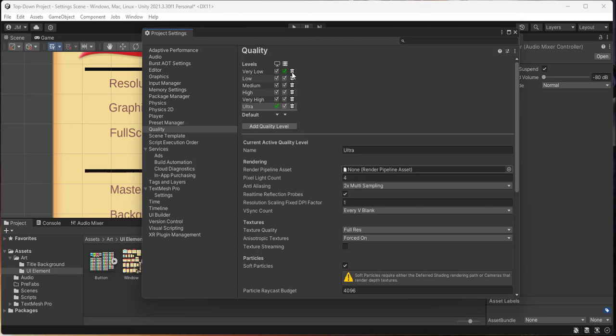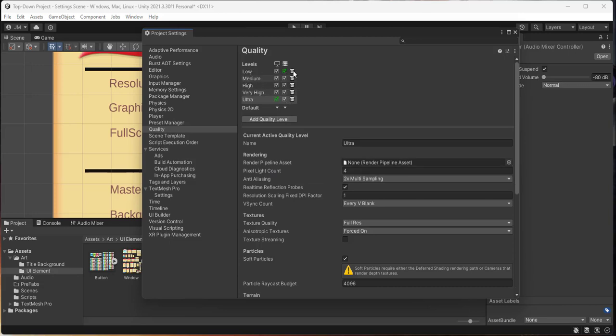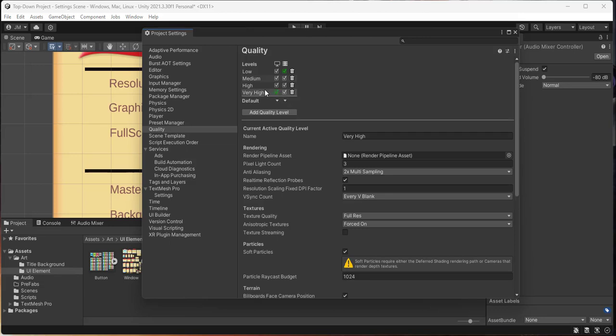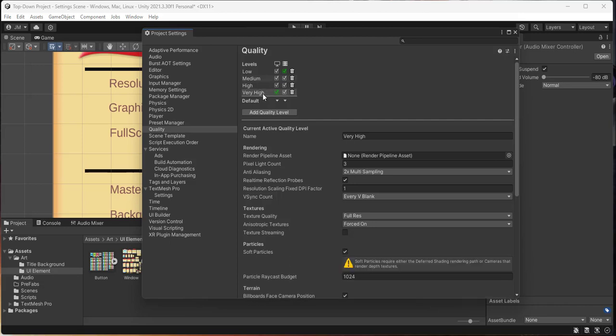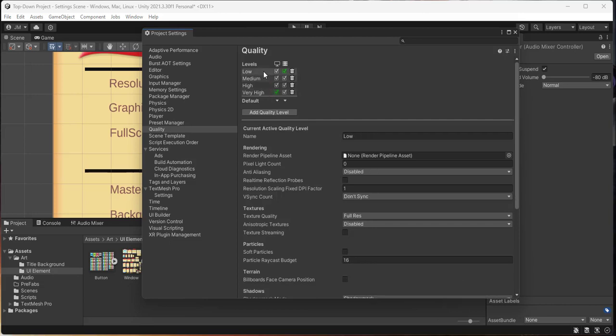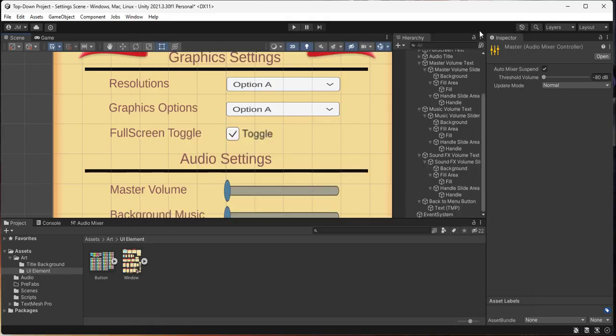So we're going to get rid of the very low and just hit the trash can, and that'll go away. And we're going to get rid of the ultra because there's not really a whole lot of difference other than you get one extra light count. So we're going to drop that. And we'll just do low, medium, high, and very high. I like to keep very high because it has the anti-aliasing in case they have that. Although I don't think they will need it for this game. So make sure you've got those 4 settings, and then we'll tap into those with some scripts.